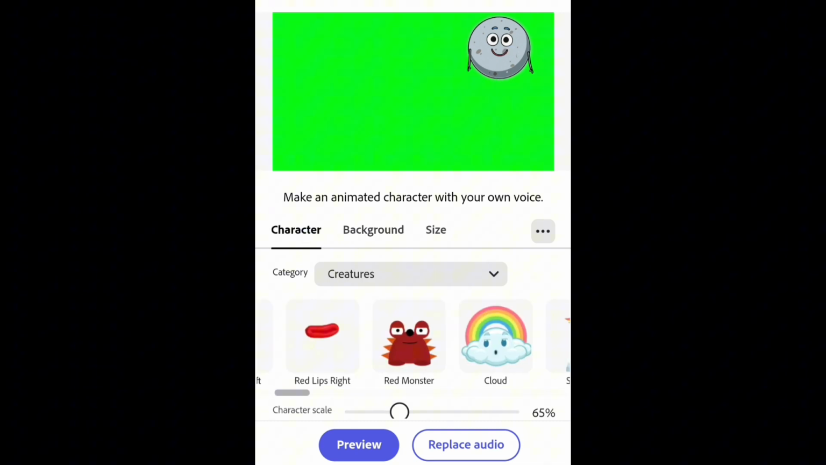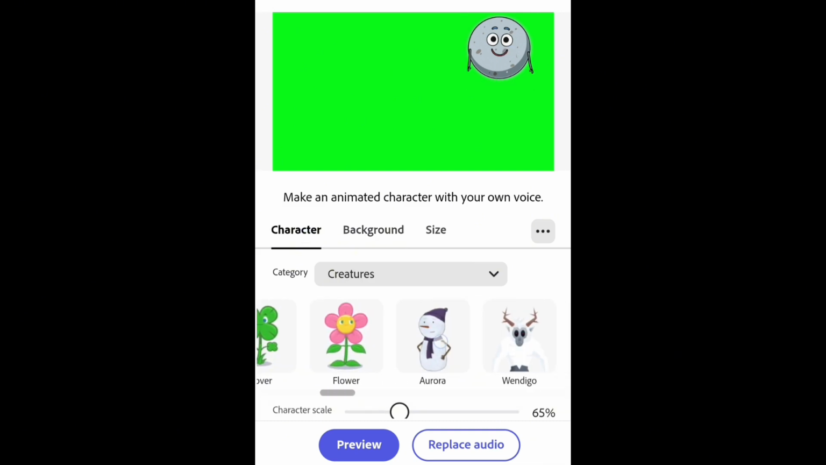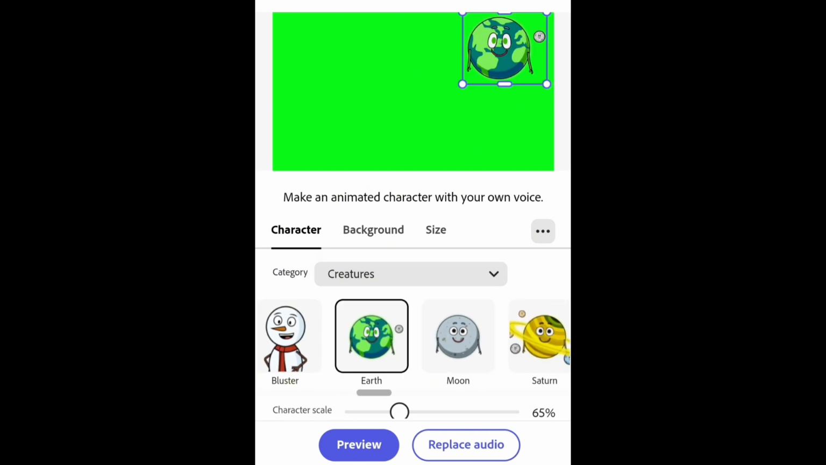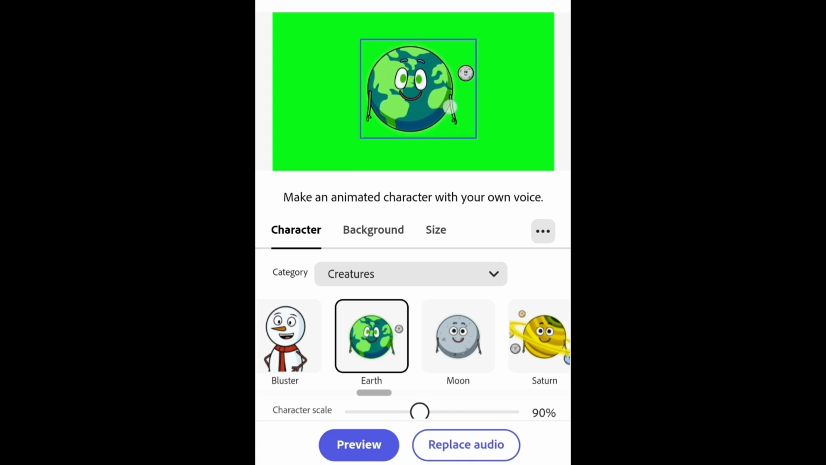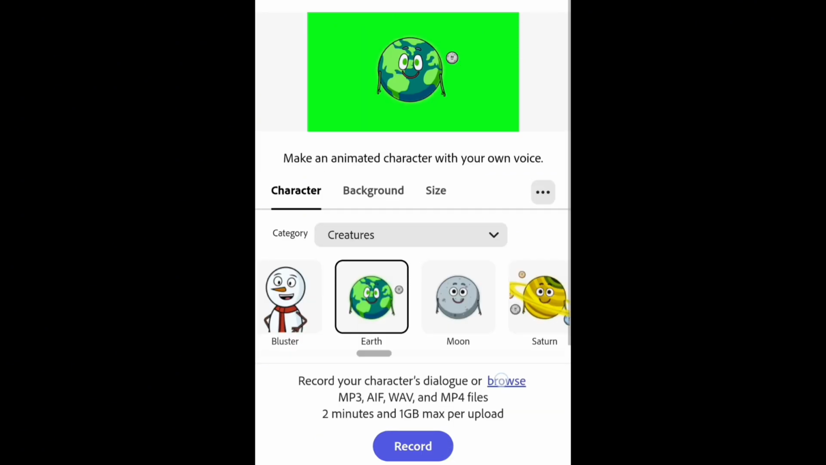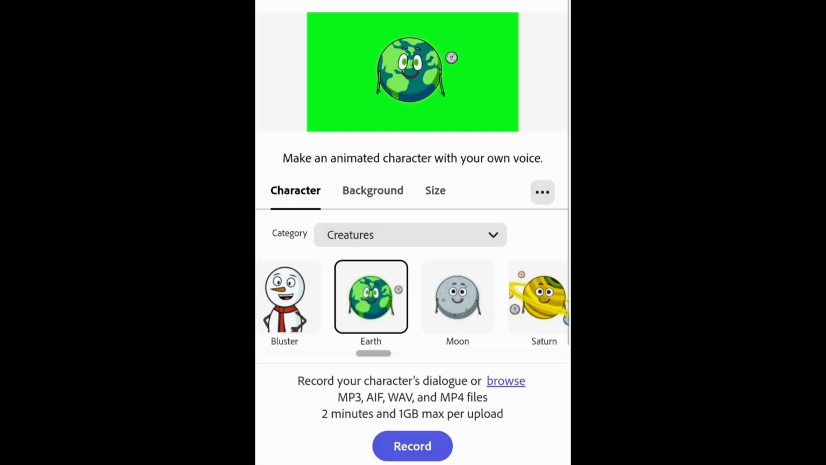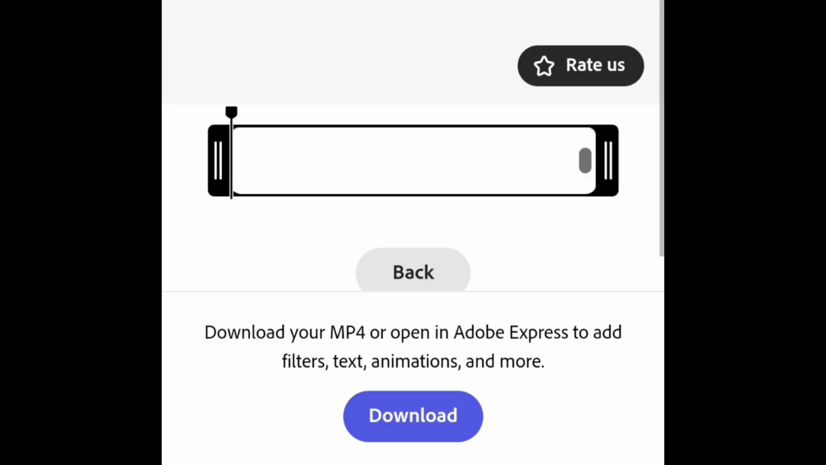Let's change this to the earth. We'll leave the background as is. You can actually place it anywhere and you can scale it too, but you can also do this with your editor. Let's put the earth audio and let's download that.